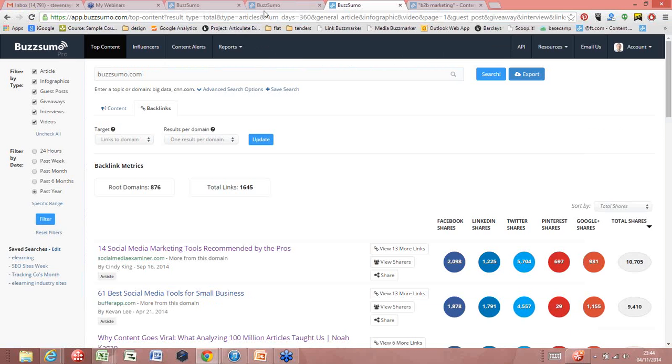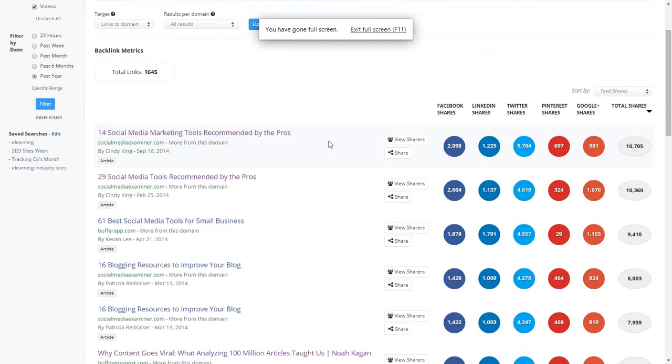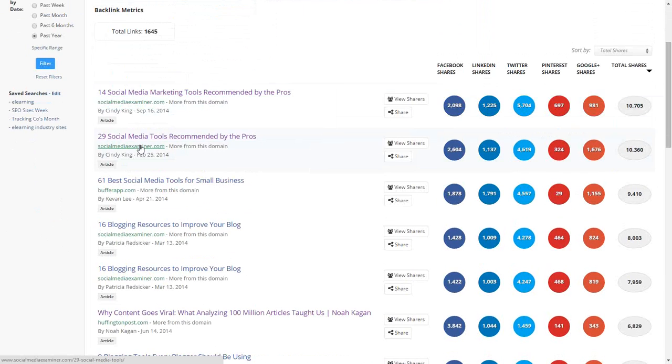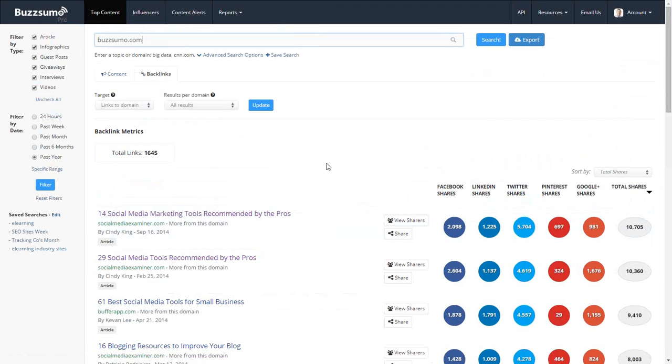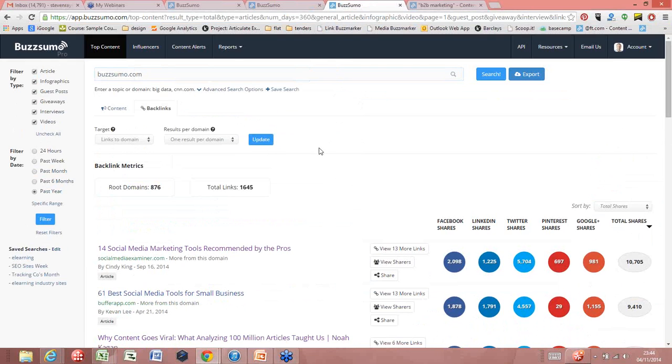Just to show, I ran one a bit earlier. I'll just go full screen for you, which just did all results. And so you can see that Social Media Examiner, Buffer, etc. have multiple results. So I wanted to remove those and just see one result per domain.